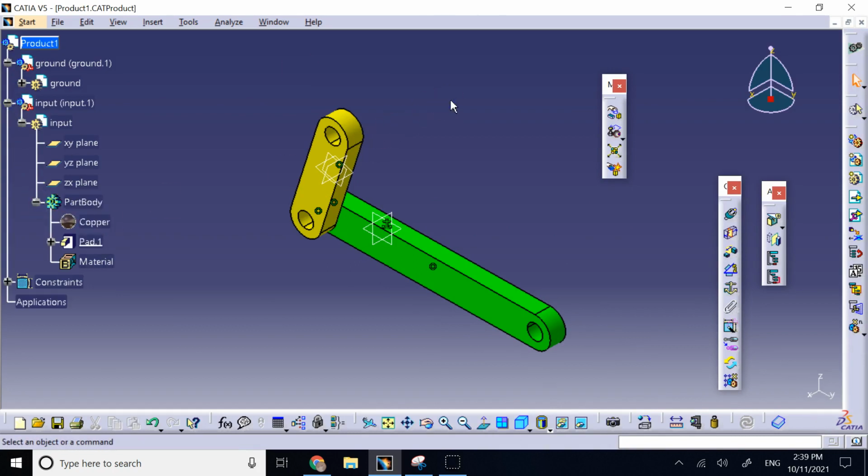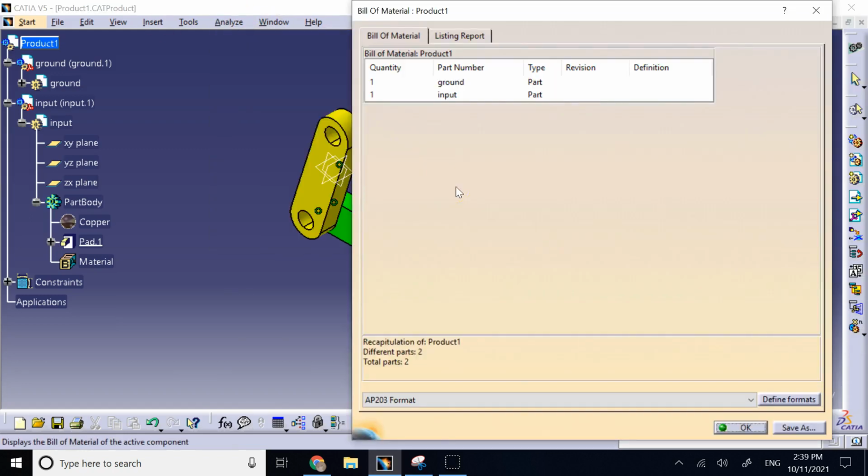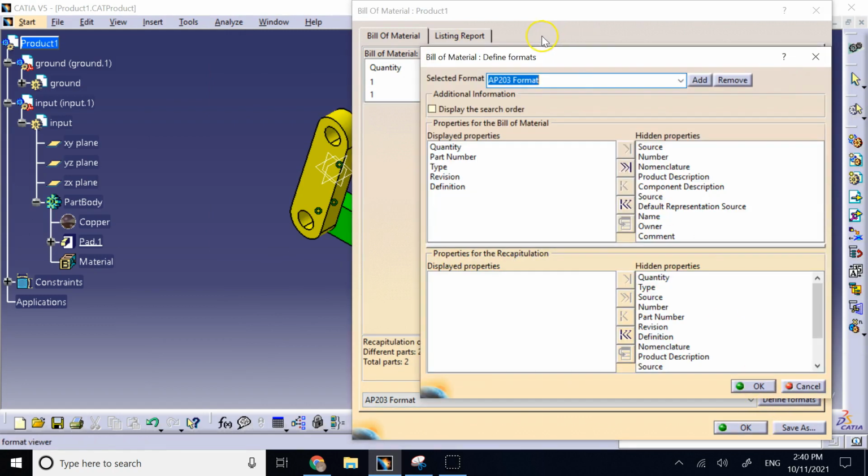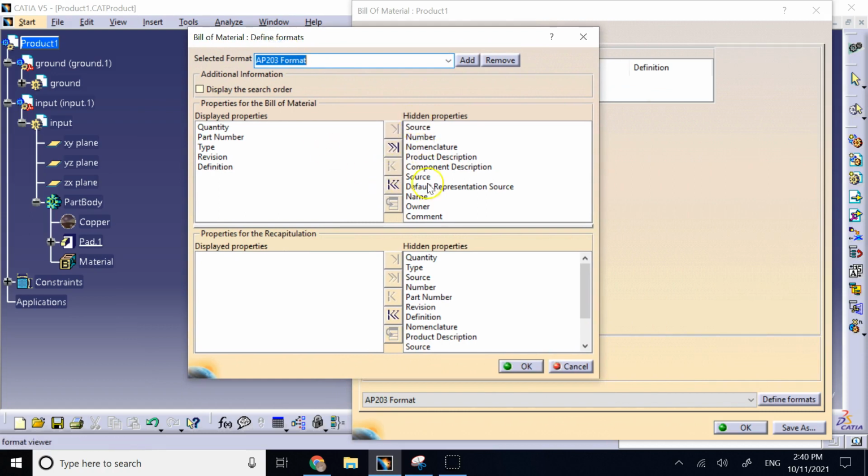So when I go and create a bill of material, so I go to analyze bill of material, and here if I click on define formats, I can change the list of the properties that are going to be shown or not shown on my BOM. You see the quantity is there, the part number, the type, revision, definition, right? Let's say if I don't want revision, say there is only one revision, then I move it to the right side, or I don't want definition, I move it to the right side. So these are hidden, they are not going to be shown, these are going to be shown.